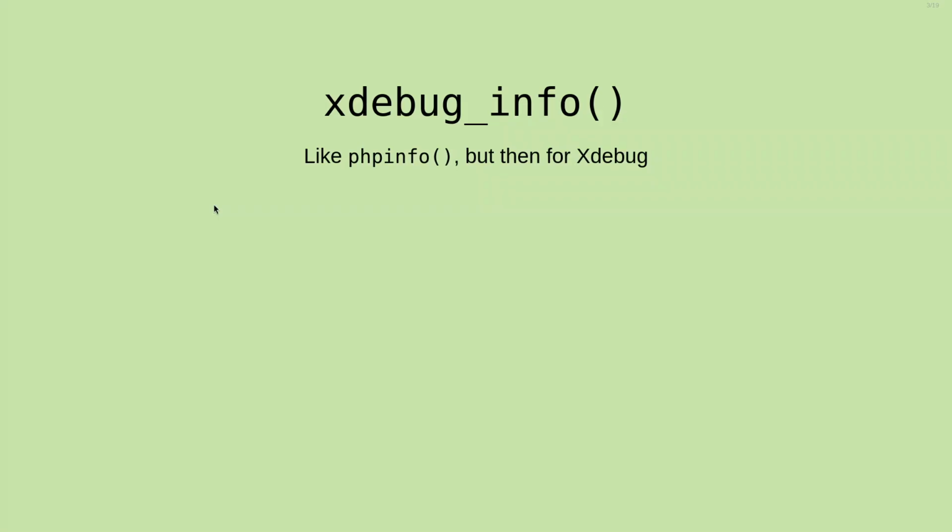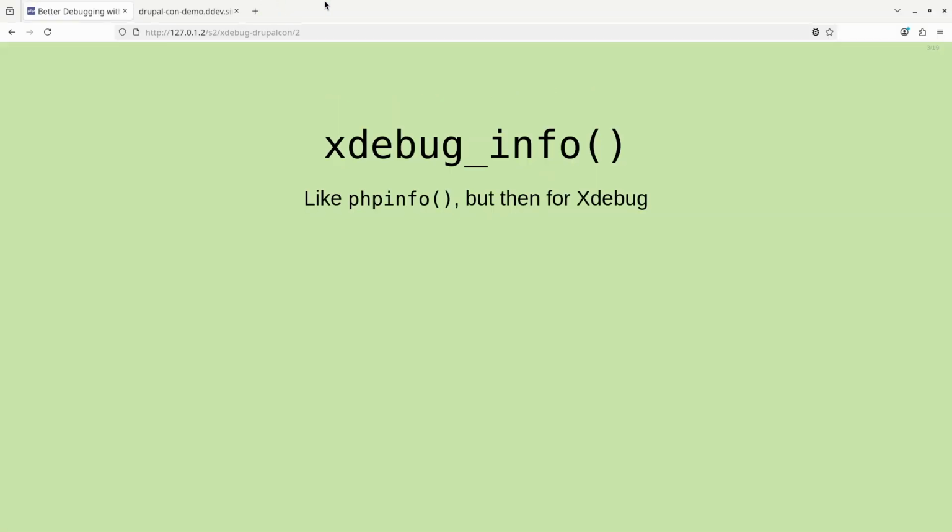So, Xdebug info. You have heard of PHP info, right? Hopefully. Now, Xdebug info is the same thing. Now, why is this useful? When setting up this presentation, I got a message saying almost everybody uses ddev to develop with Drupal. So I said, well, I should try that out then, right? So I did. After a bit of messing around, I got that going, or so I thought. So I got my Drupal site.